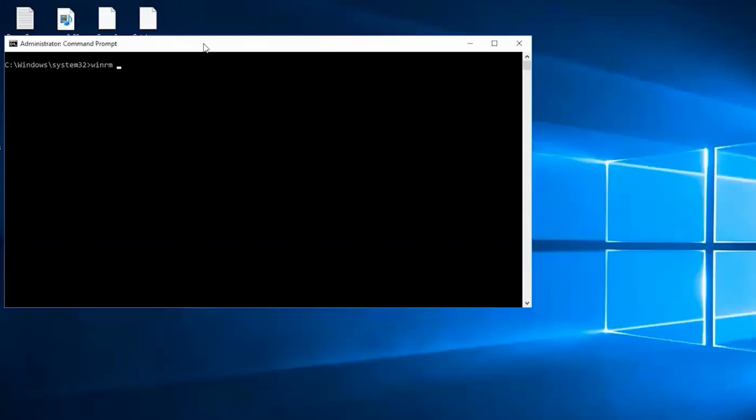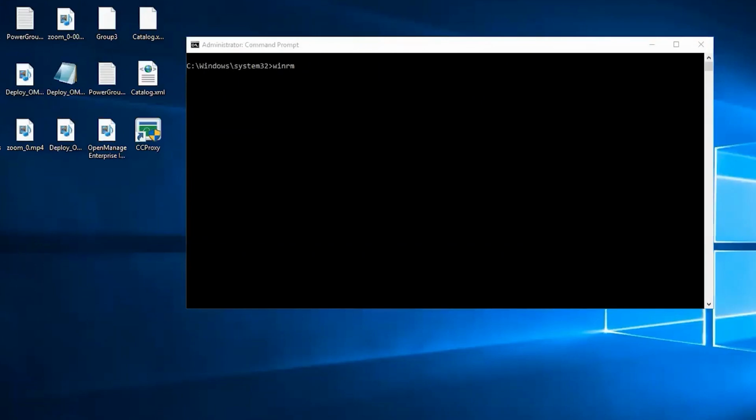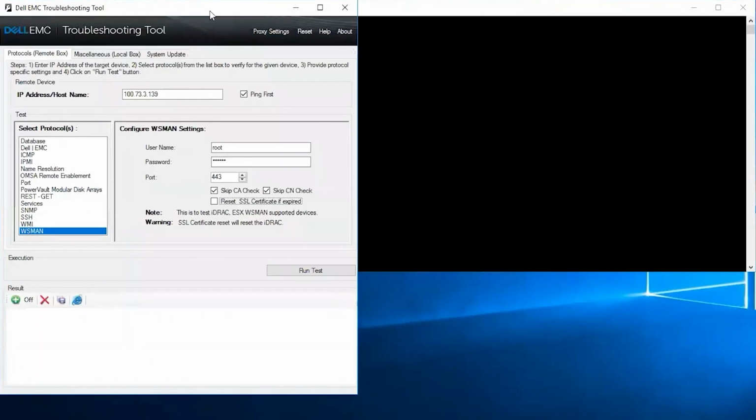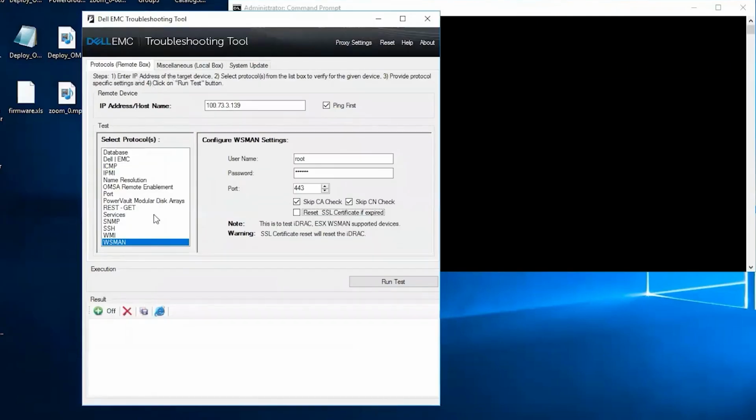This is something that you can just Google and download. It's provided by Dell, and I already have it running. And when you're here, you can go to Protocols and choose WSMan, put in your iDRAC IP, and make sure you skip CA and skip CN and run your test.